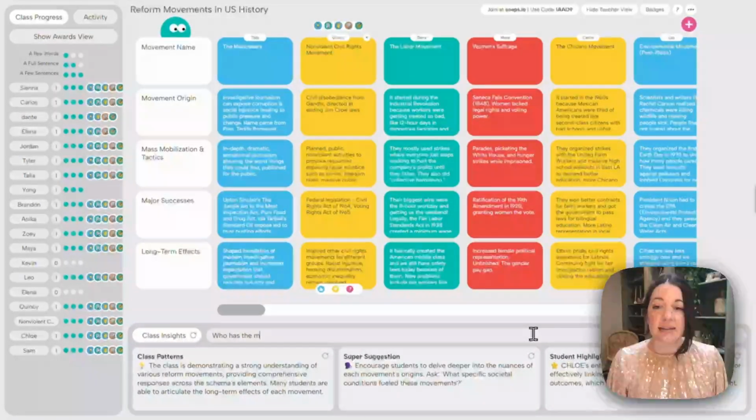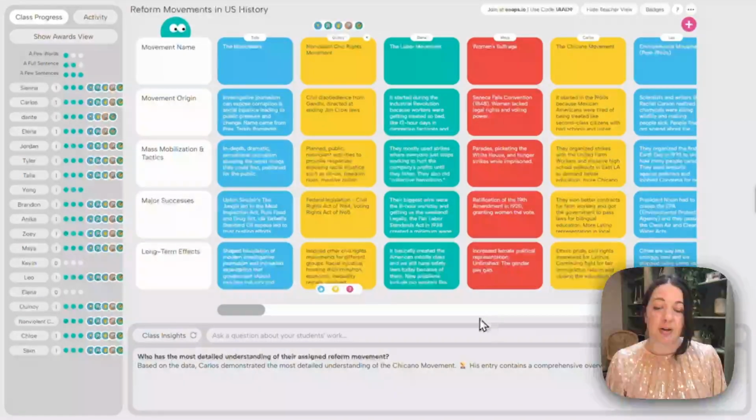You can also ask Soup, our AI helper, any questions based on the student input within the structure.